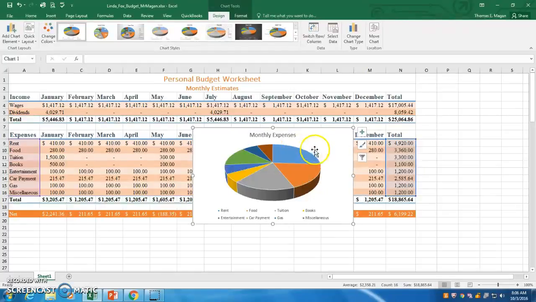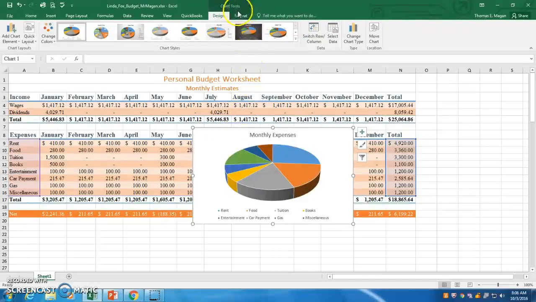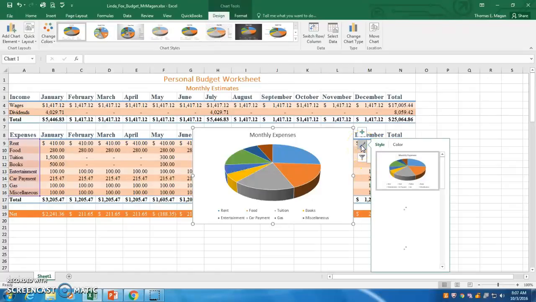Again, still with the chart selected, you have to be careful. If you click away from the chart, now you're back to your spreadsheet formatting menus up here. If you click once on the chart, now we have our chart tools and a whole different menu of items here. So with the chart selected, I'm going to come over to this shortcut button here, which is Chart Styles. It's a shortcut button here. You can get it up here also, but this shortcut button takes you to Chart Styles.